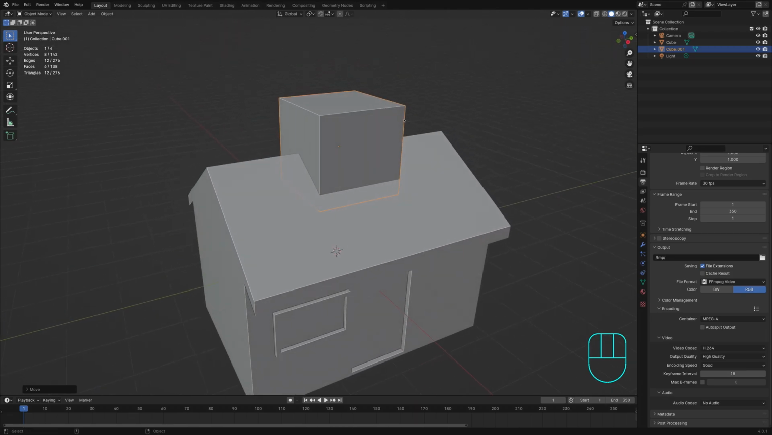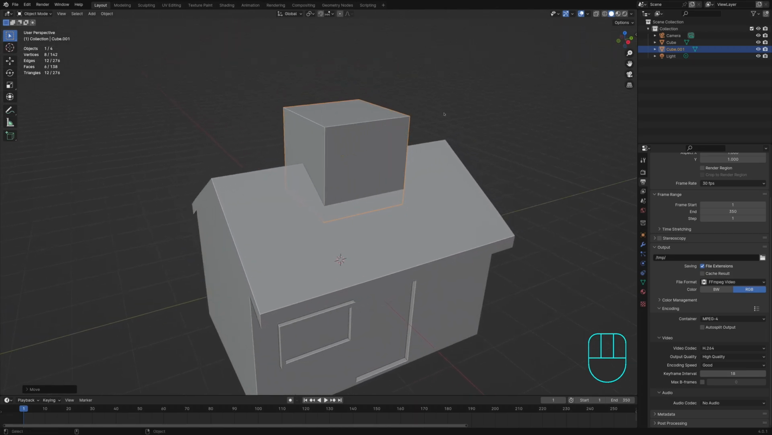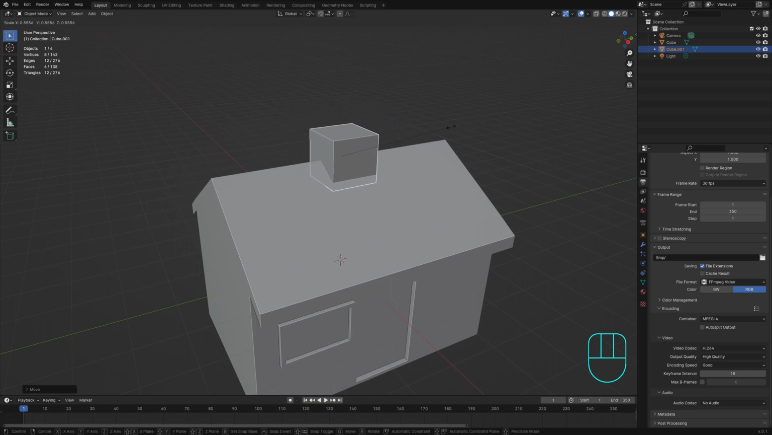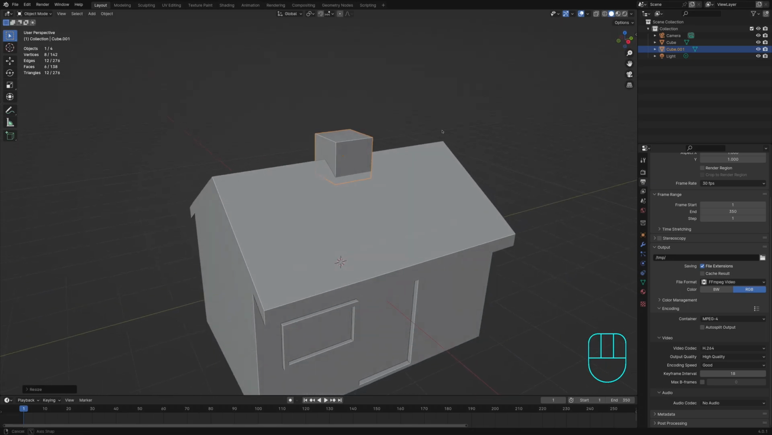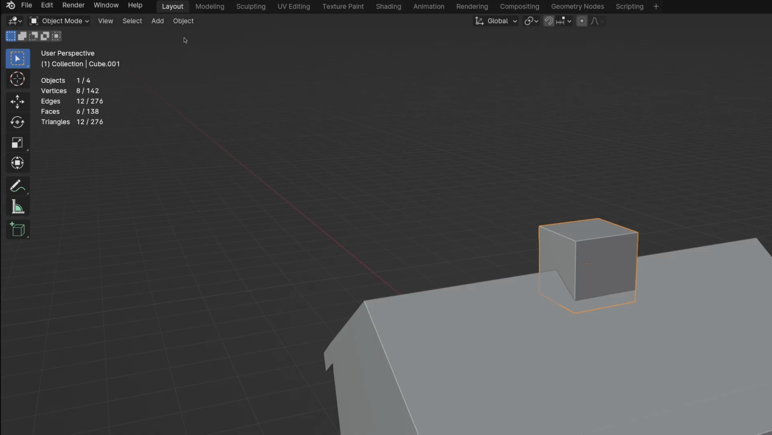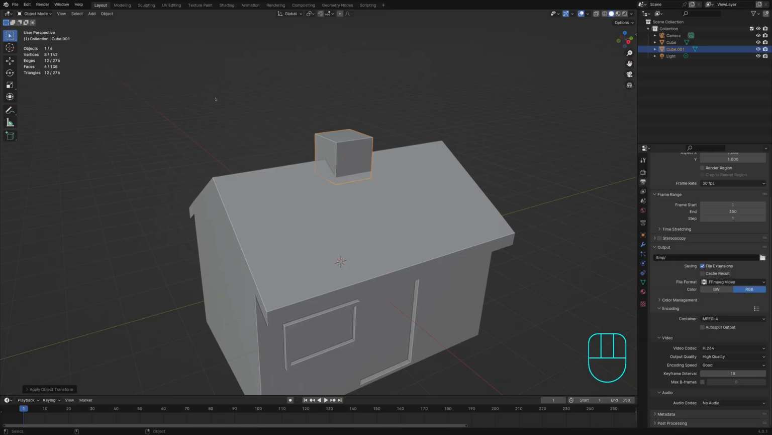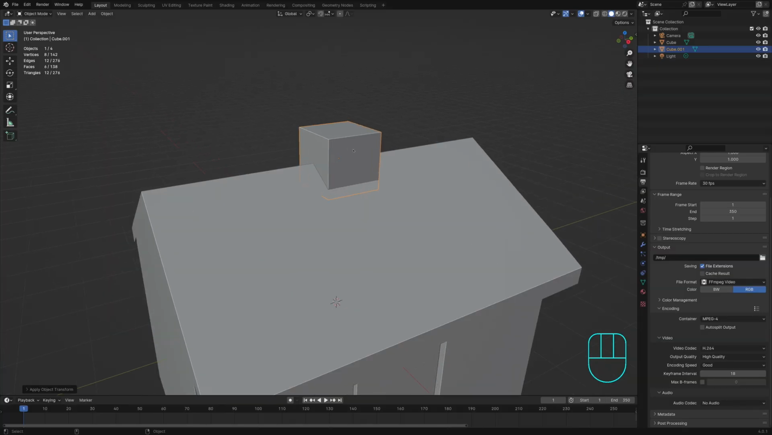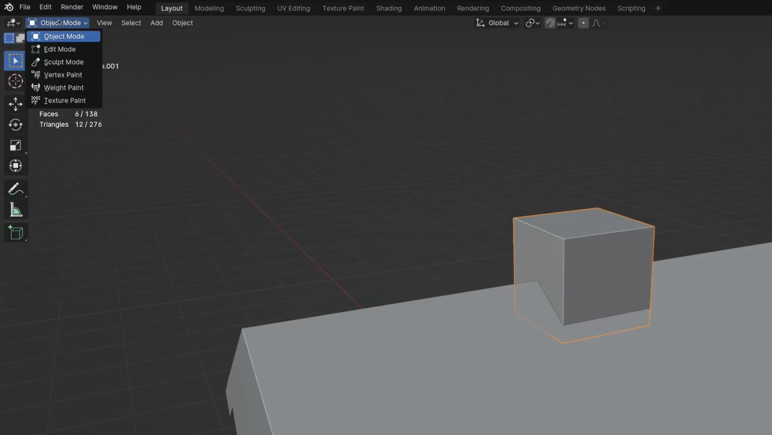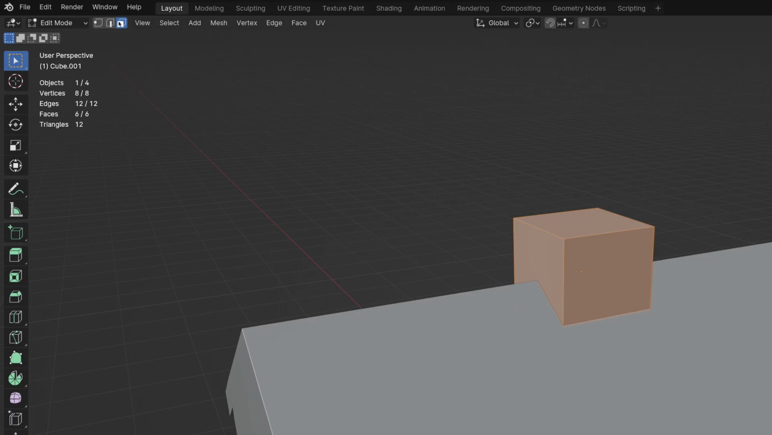We will now make a chimney. It's a bit too big now for the house, so by having the cube selected, I press S on the keyboard and make it smaller, perhaps like that. And we will apply the scale, so we go up to Object, Apply, Scale. With our chimney or the cube selected, we will go into Edit mode. I have the face select.